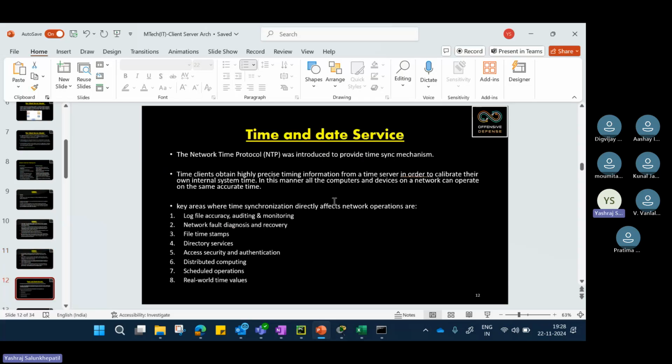time and date service. Okay, the network time protocol was introduced to provide a time sync mechanism. Time clients obtain highly precise timing information from a time server in order to calibrate their own internal system time. In this manner, all the computers and devices on a network can operate on the same accurate data. If you want to see how important it is, switch this time that you see to anything. Switch it to, for example, EST.